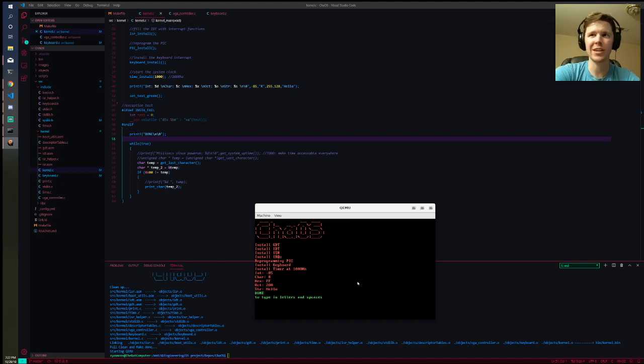Spaces, spacases, spacases. That's what that says. Yeah. But anyway, we haven't implemented enter yet either. So that's something we gotta do.